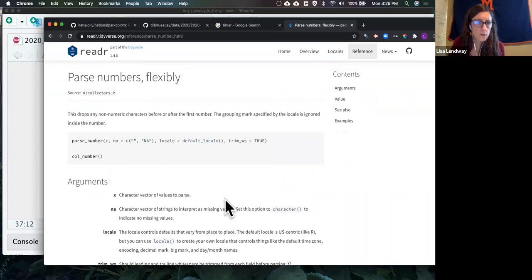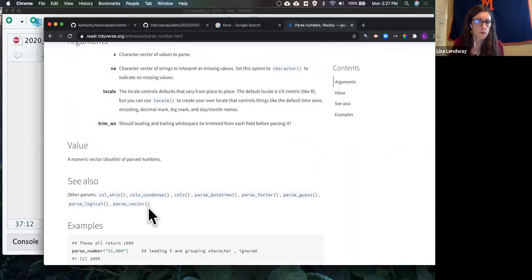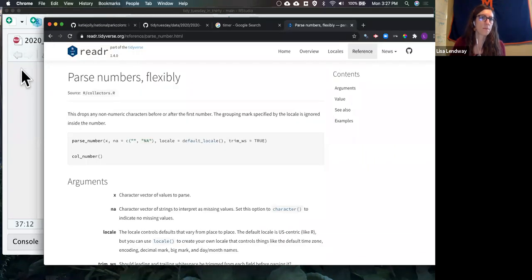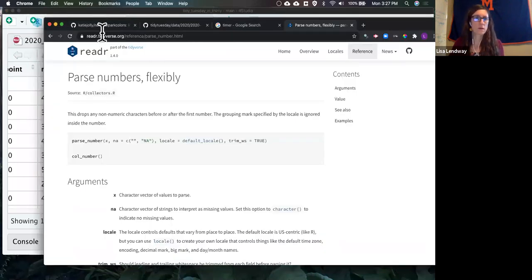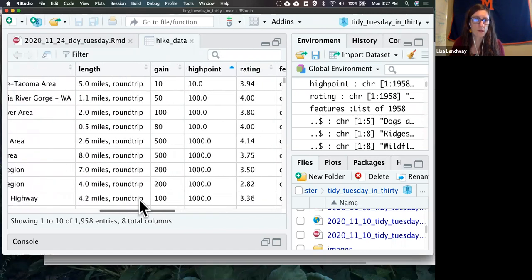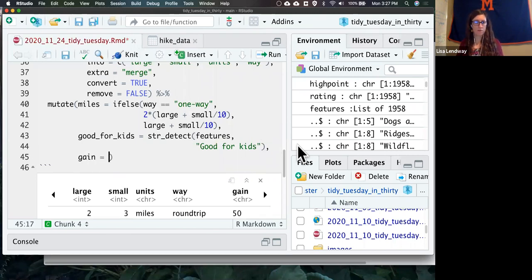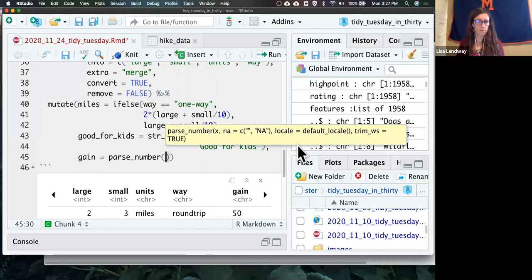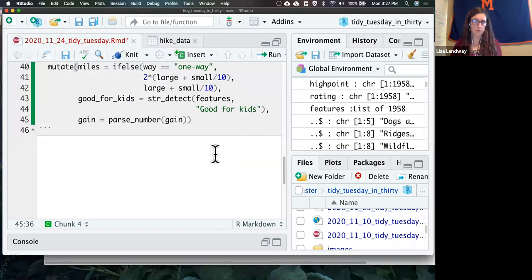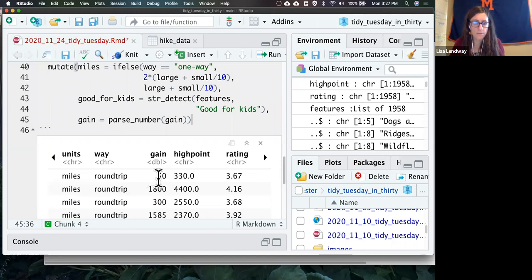Does this go? Let's see here. Numeric vector. Okay. So it looks like I need to use this inside of a mutate. Okay. I better get going and make a plot because I'm running out of time. Yikes. Okay. So I think I'm just going to do the gain one and hope that that works. Let's see what happens. Okay, that looks good.